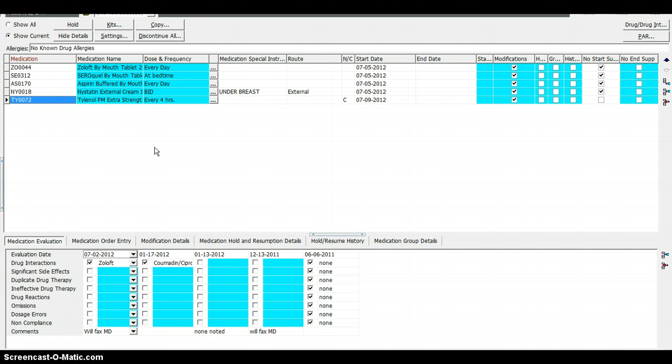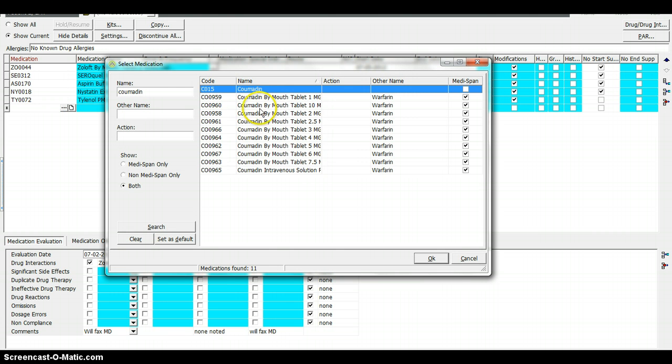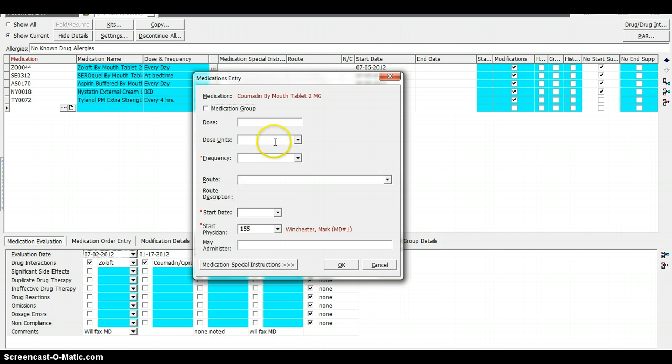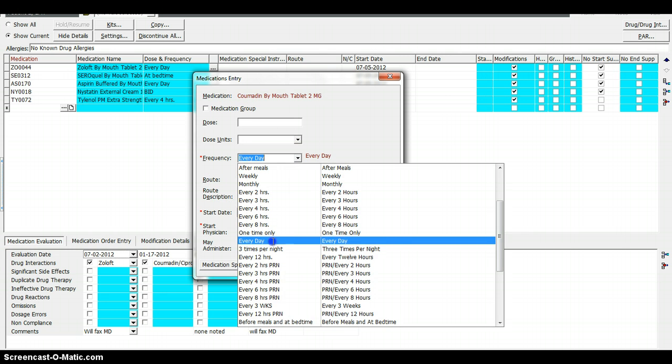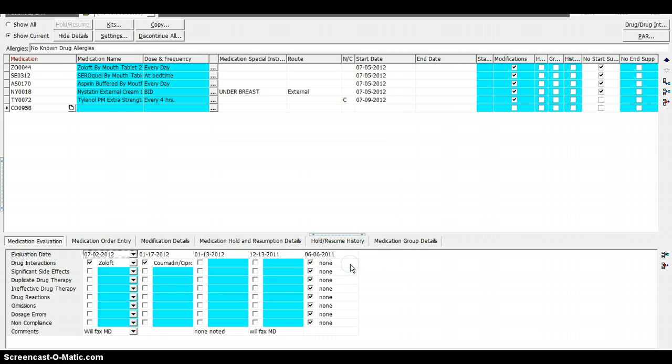Here's our medication screen. We're going to do the 3 steps that we just described. First, we're going to add a new medication. We're going to fill out the appropriate fields. Remember, we're always going to make sure that this is the correct ordering physician. Maybe it was their cardiologist that ordered the Coumadin and not their primary care physician. Make sure you change that on the screen.